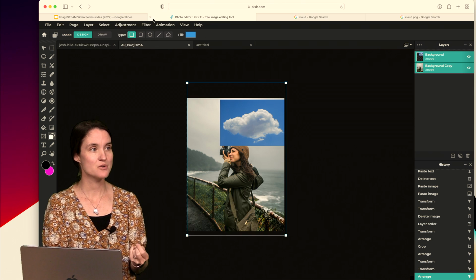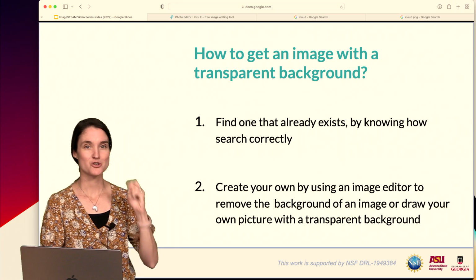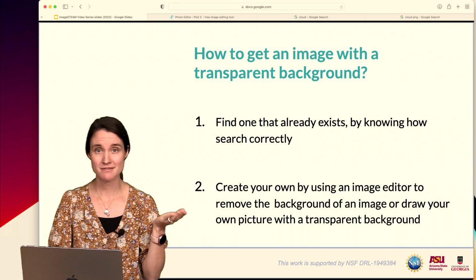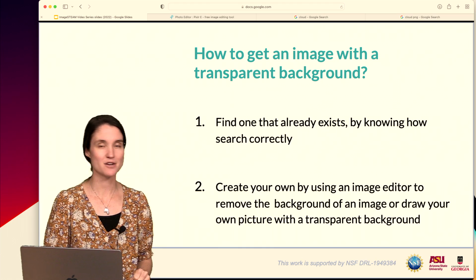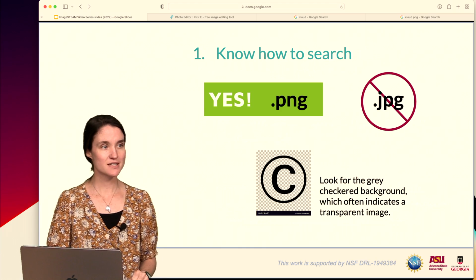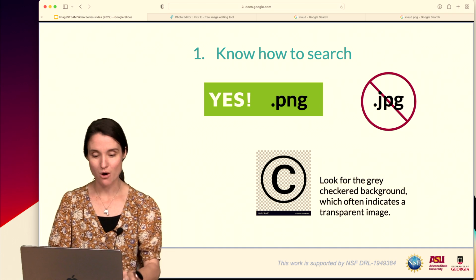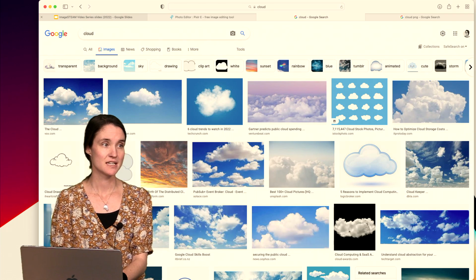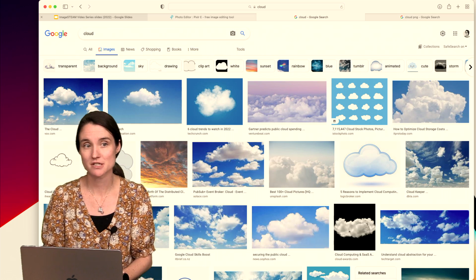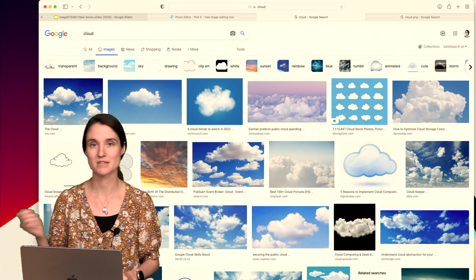So how do we do this? Back to our slides. There are two main ways. You can find one that already exists by knowing how to search, or you can create your own. So first, let's look at knowing how to search. If you want a transparent image, always look for PNGs. Let's say you search for a cloud image, just cloud on Google Images. You get a bunch of these with blue backgrounds, maybe some illustrations.